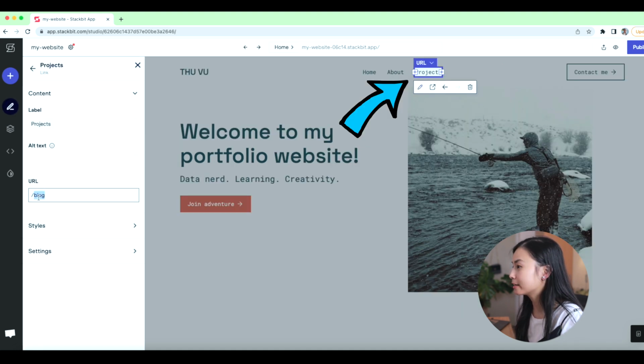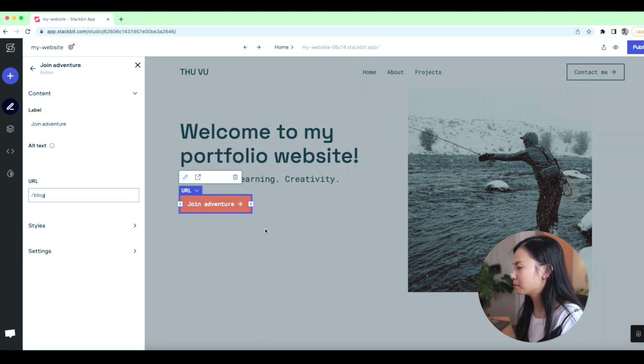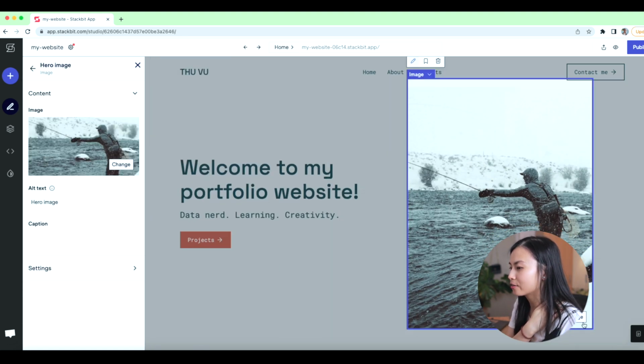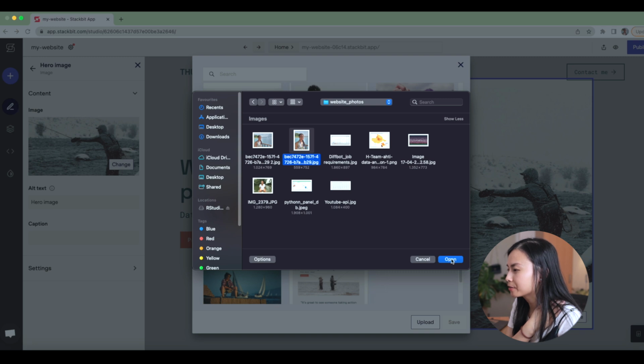The URL of this one is blog, so I want to direct this button to the blog page on our website. I will edit this as well. This would say, see project. We can also change our picture. Let me upload. Okay, I have a portrait photo.